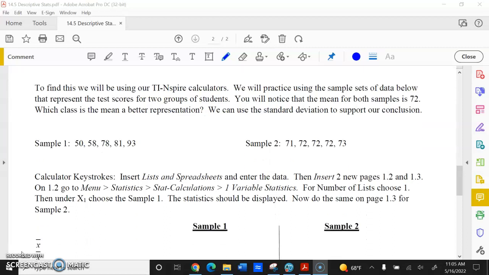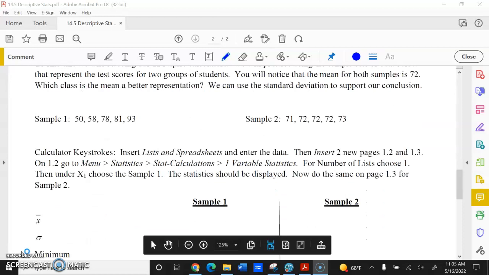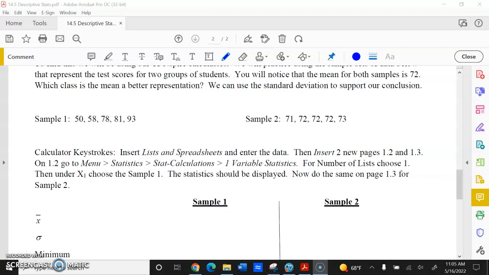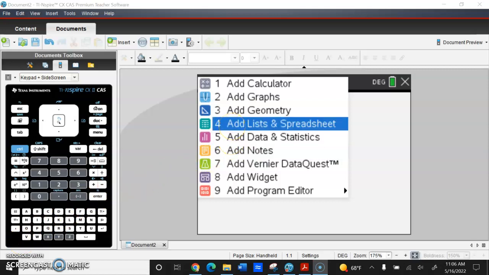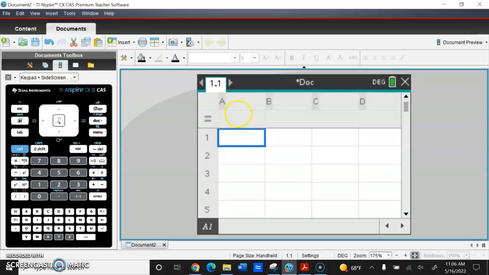So calculator keystrokes, again, I'm going to pause the video. I would read through these and then I'm going to take you back through how to do it on the screen. Okay, so we're going to open up a calculator, and then instead of having a calculator page, we're going to add data, and we're going to add lists and spreadsheets number 4. And at the top, we're going to label this sample 1, make sure you have no spaces in between, and sample 2. And we're going to enter the data for sample 1 that was given in our notes.